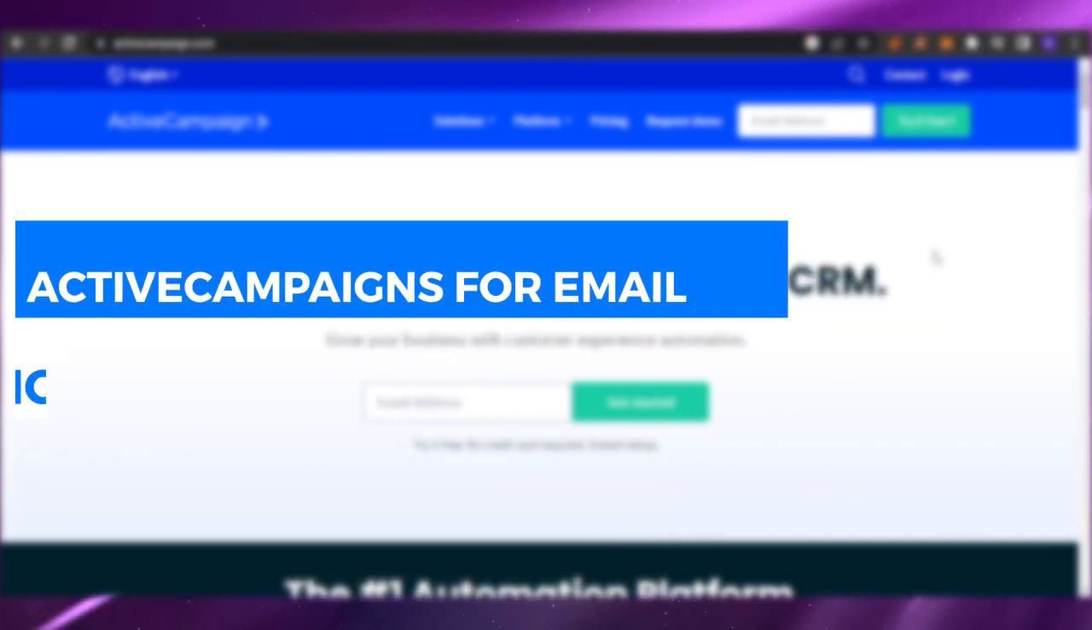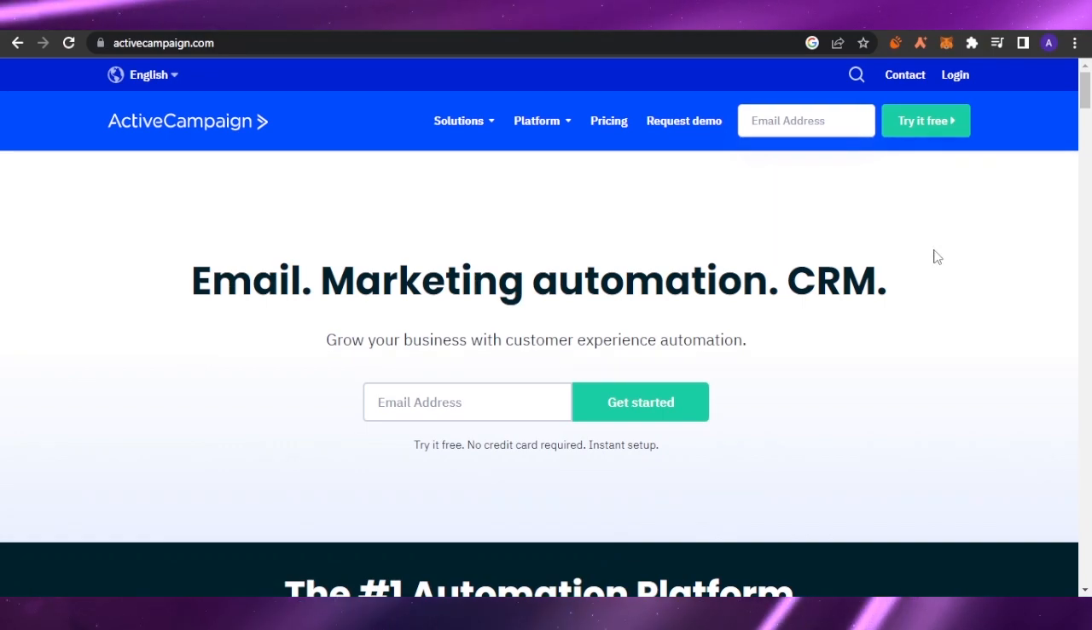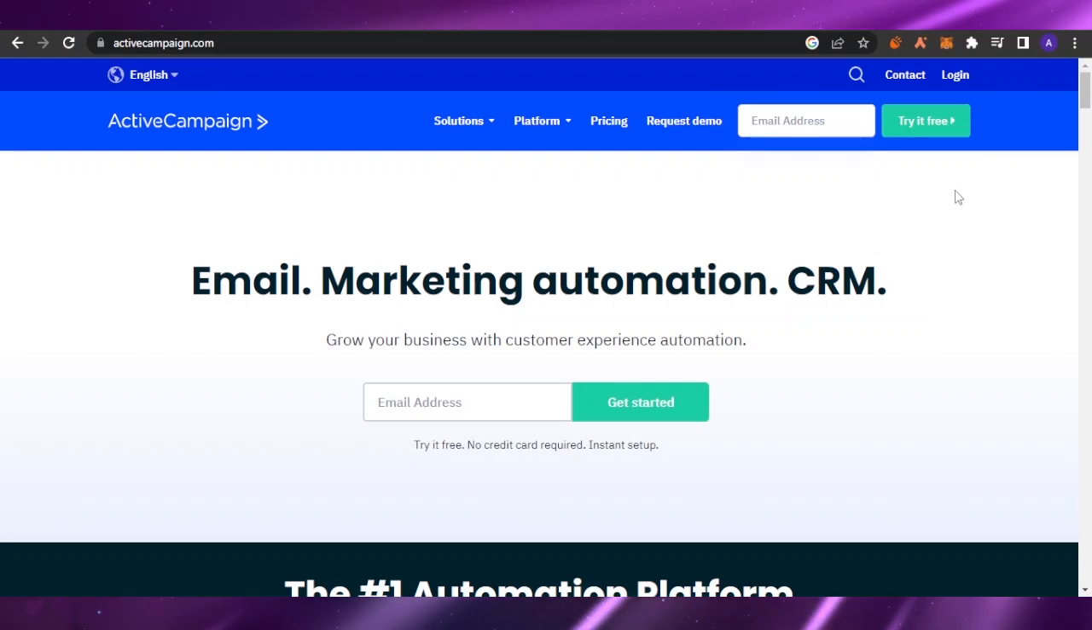In today's video, I'm going to show you how you can use ActiveCampaign for your email marketing and how you can use the platform, and what the basic features of the platform are that you need to know about. So without any delay, let's get into the video.